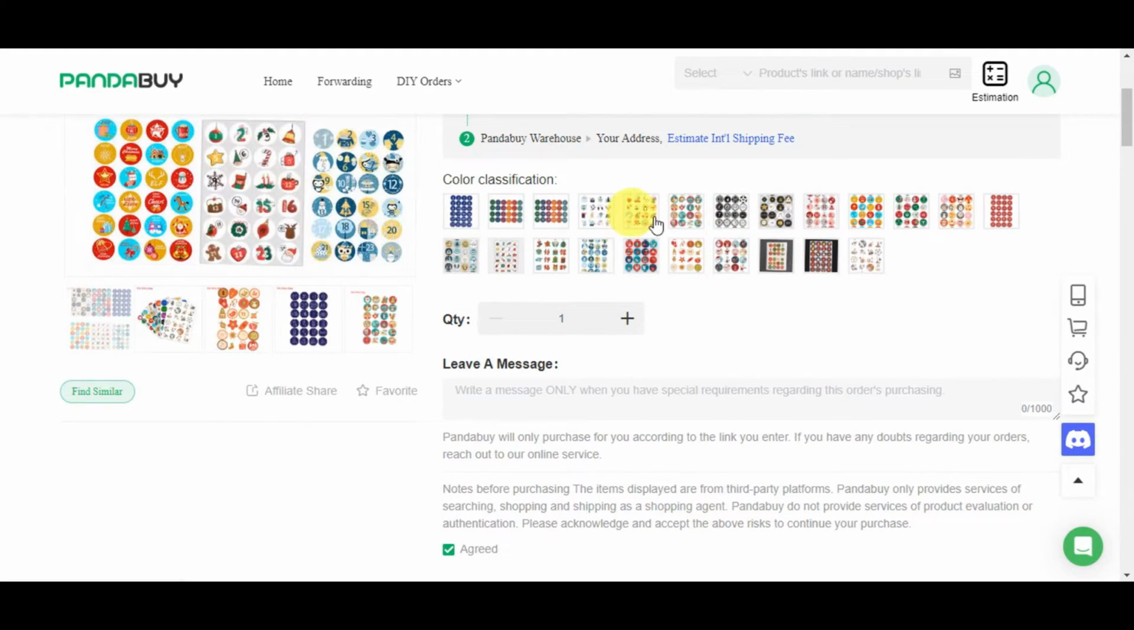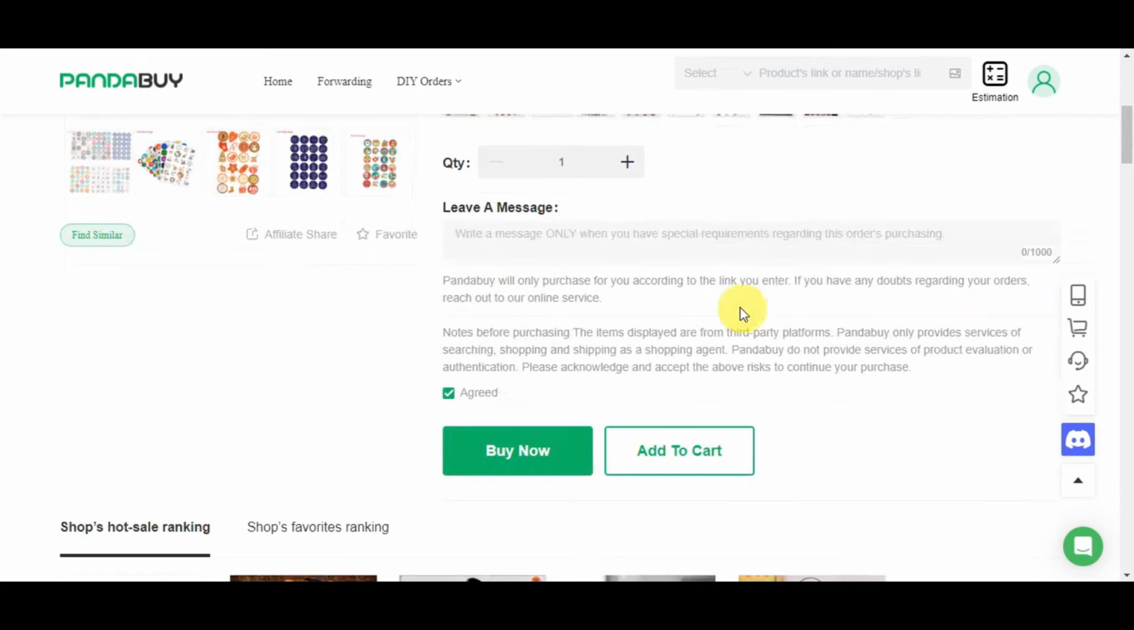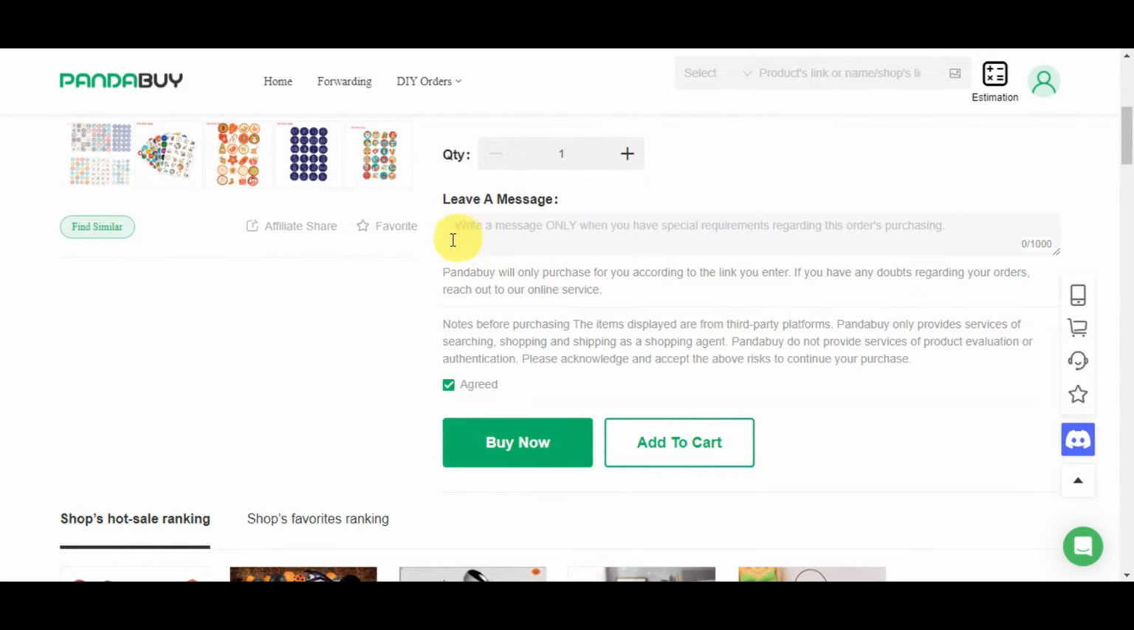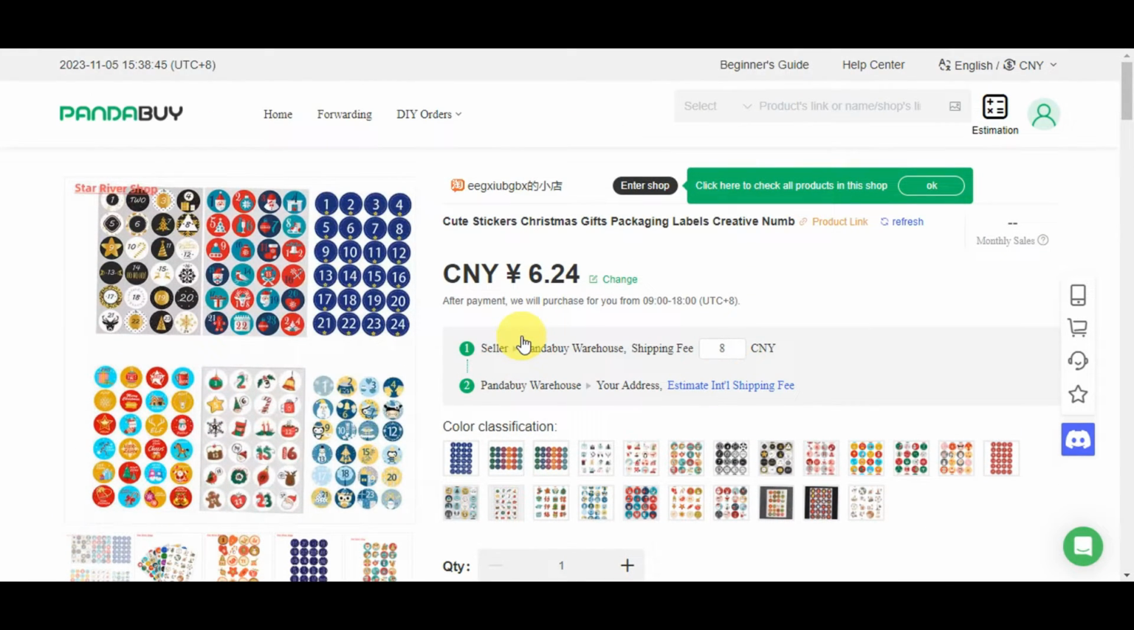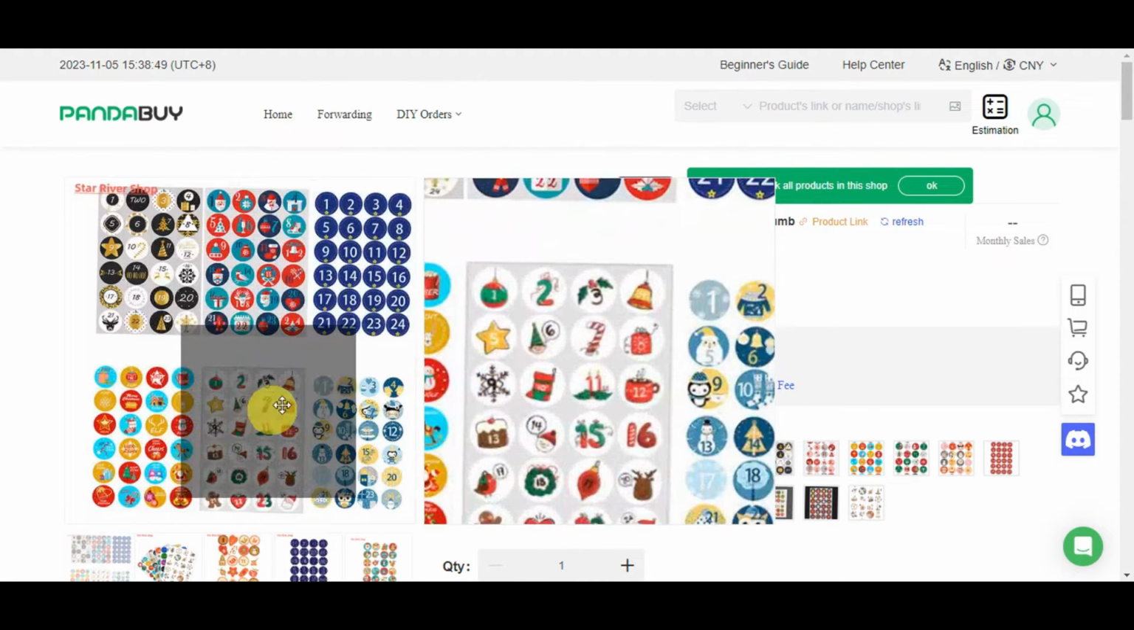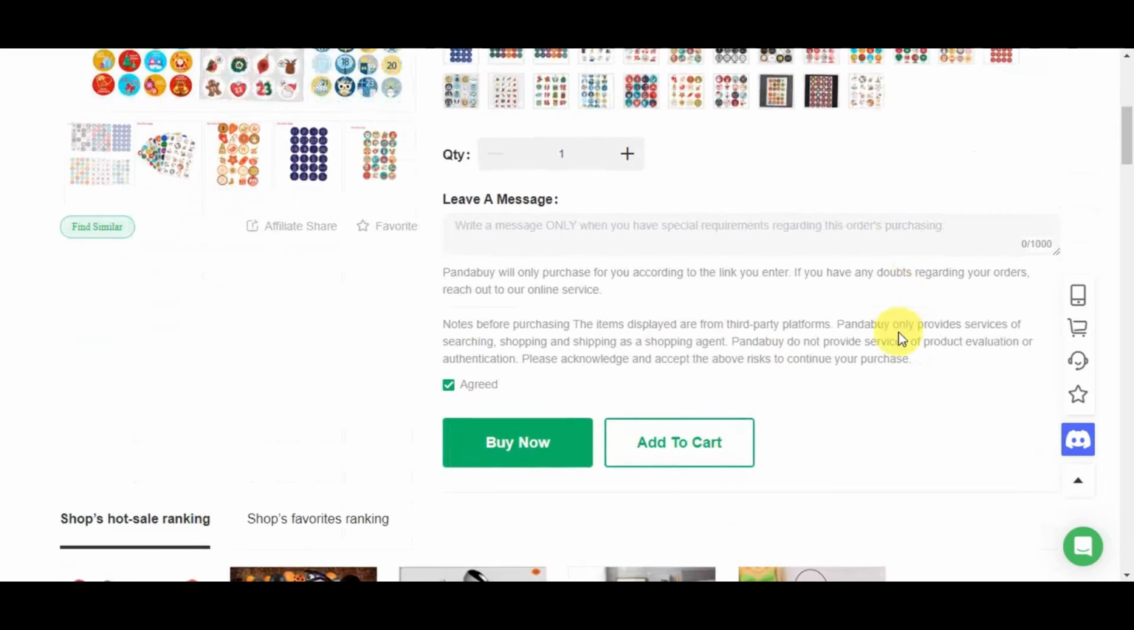Now there are a lot of color classifications that you could choose from. Choose a quantity, and you could also find some similar items here. You could also do an affiliate share for this one, and you could favorite this. You could also leave a message. So you could write a message only when you have special requirements regarding this order's purchasing. For example, you want to buy a lot and you want to choose which design you want to use. You could specify which of these you want in your purchase.